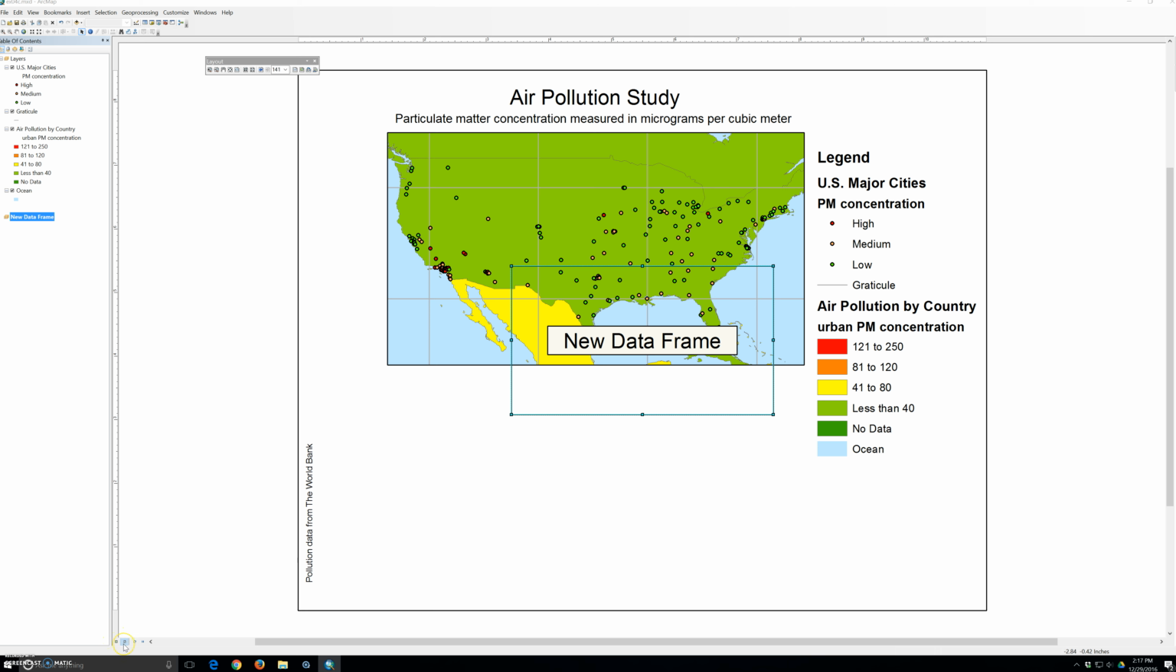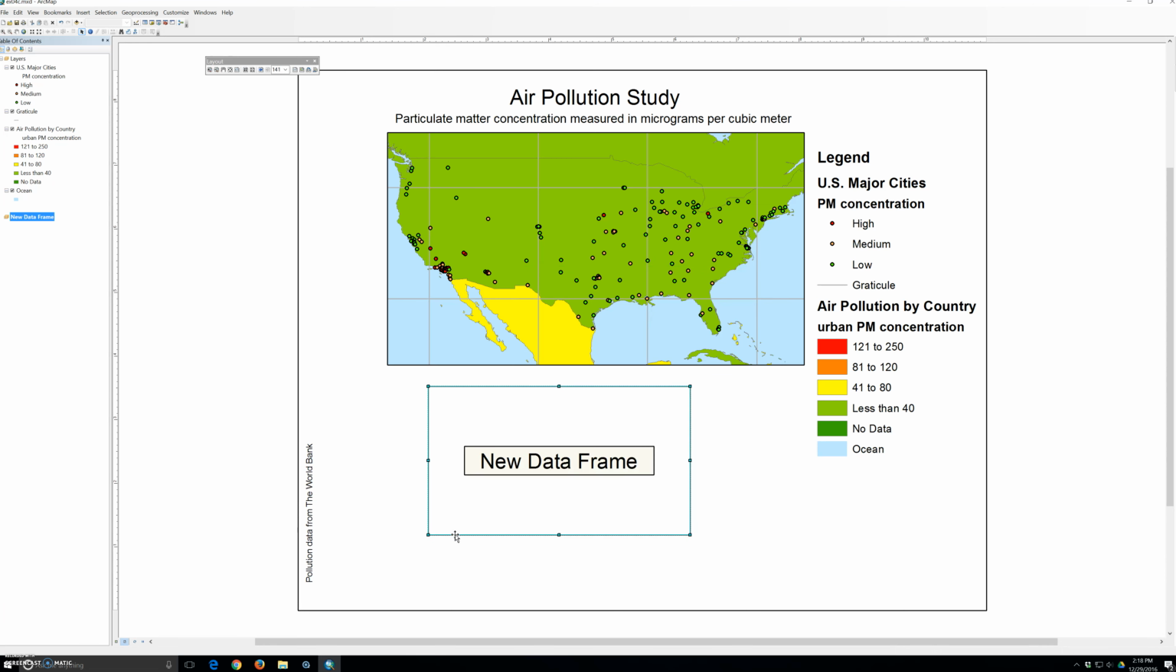And here in the layout window, move the mouse pointer over the new data frame. It's right here. The pointer changes to a four-headed arrow. Drag the new data frame below the first data frame. So I'm going to drag it. When its dash line is highlighted in cyan color, it means it's being selected.